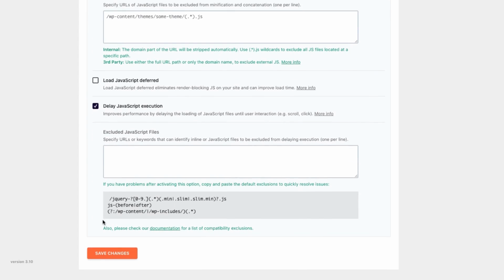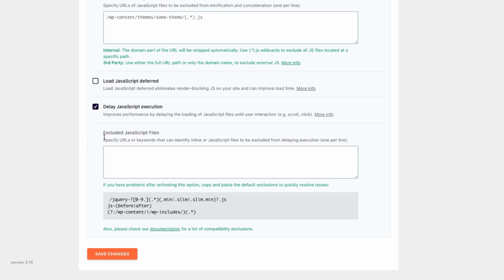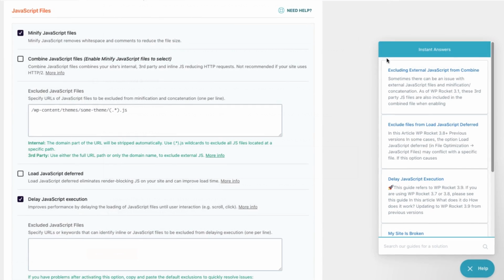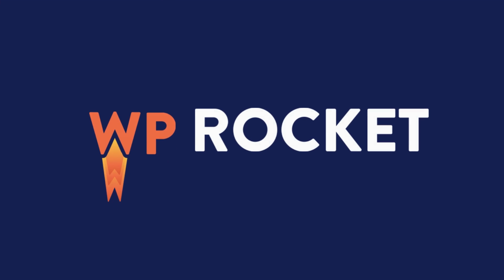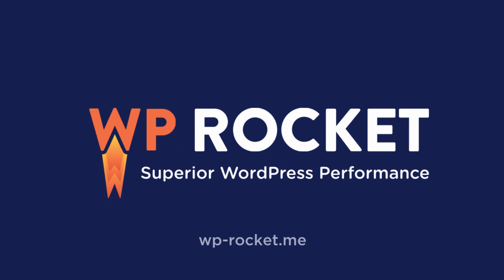If you have problems after activating any option, you might be able to resolve them by simply excluding certain files. For this reason, we've created additional documentation and videos to help you with that. And congrats! Now you've configured the best settings to optimize your site, just like a pro.